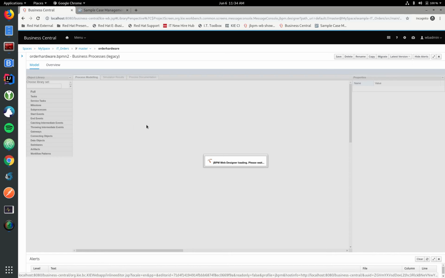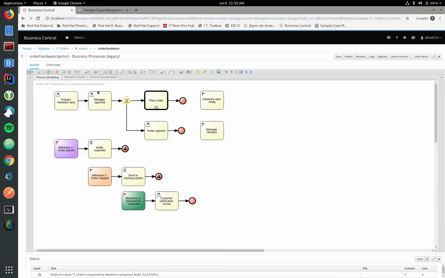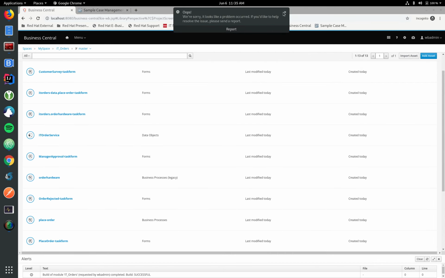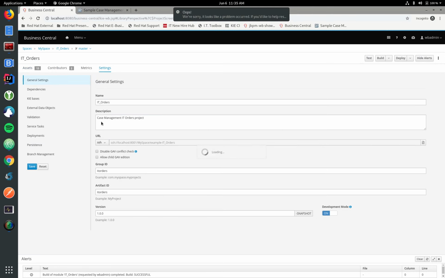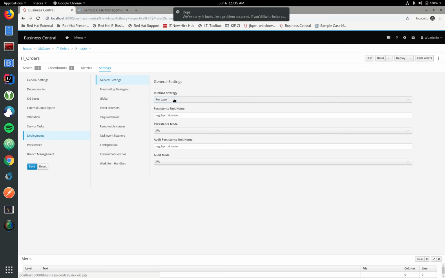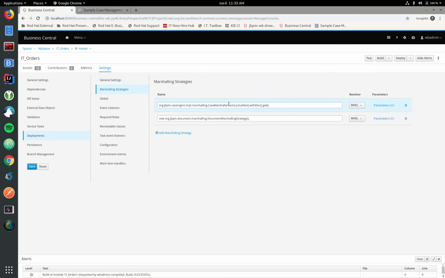So this one is still the legacy one. So that's the model we want to use, and that's about it. So we can also check in the settings here that we imported correctly. So checking the deployment, the runtime strategy is set as per case, marshalling strategies set correctly, and the work item handler only has a service task, so that's all fine.